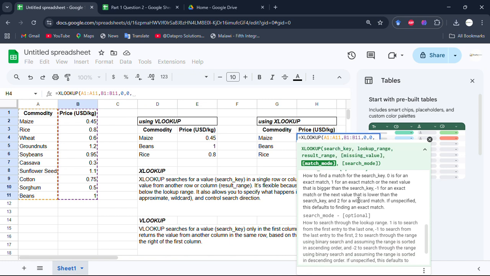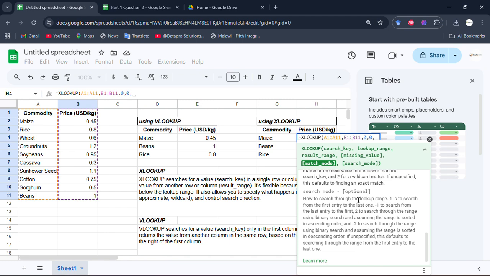You also wanted to say, okay, how should we be searching when returning the value? Should we start from the lowest to the highest or highest to lowest? Okay. So as you can see here, it says one is a search from the first entry to the last. It means in this case, when you put one here, the Excel function will start searching from maize, which is row number 2, to the last, which is beans.